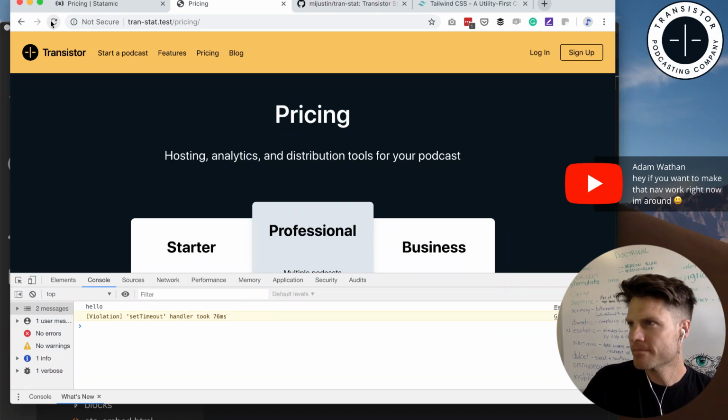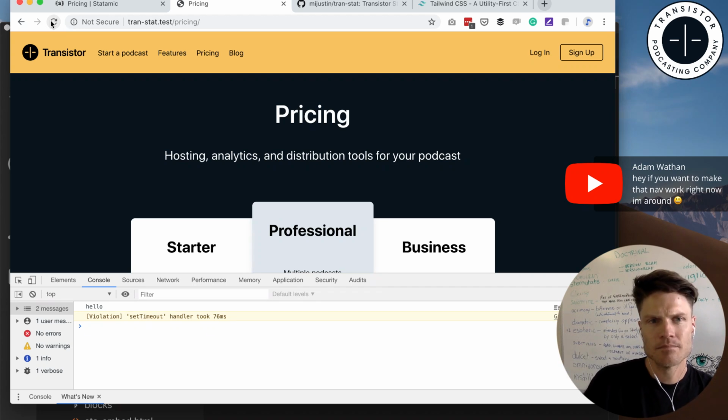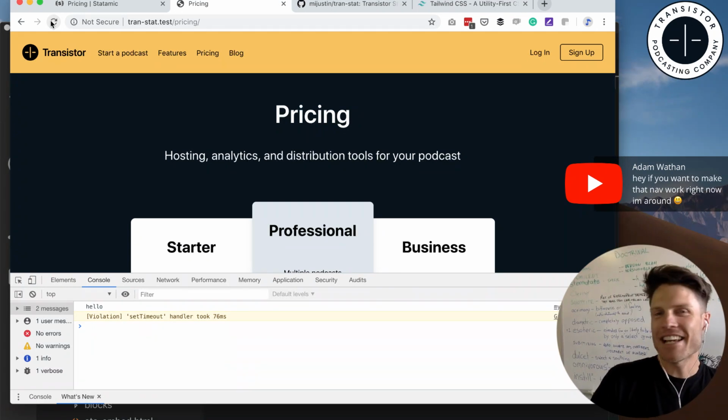Sweet. So I think a cool way to do this that would be kind of fun would be to use Vue. Because that's how I would do it. I think it's honestly the easiest way.